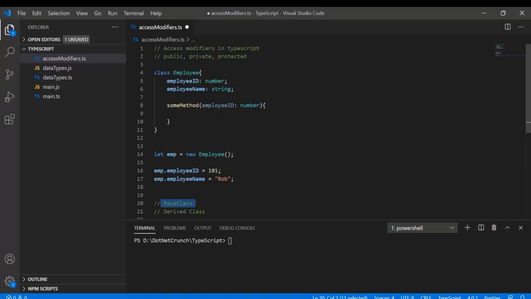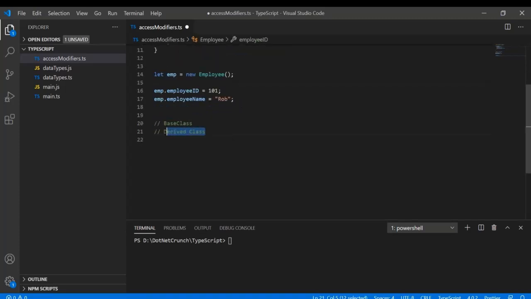Let's say Employee is our base class, and there is another class, say class ITEmployee, that is deriving from the base class. So if we mark one of the members as protected, it will be accessible only within the immediately derived class and not beyond that. So let's have a look with the help of an example.